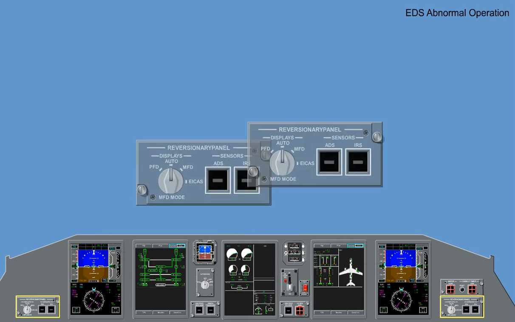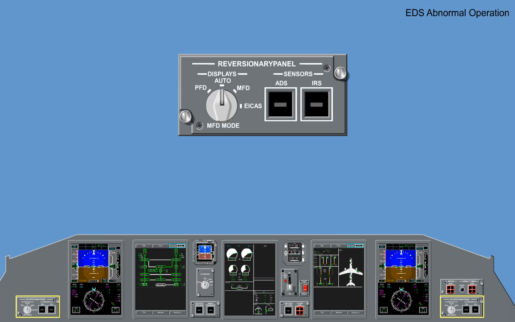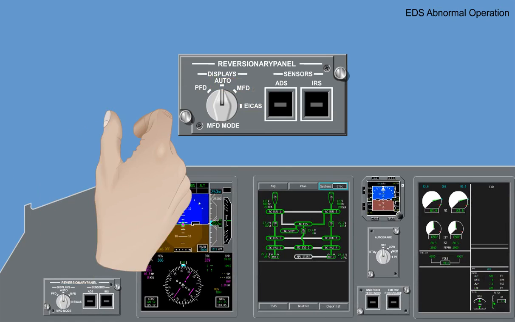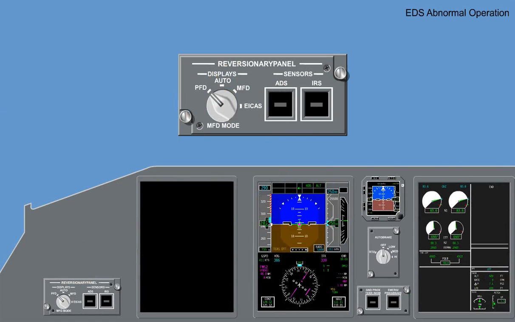Each pilot can manually select the desired display on the MFD screen via the display reversionary panel. The 4 switch positions are PFD, Auto, MFD, and ICUS. Setting the switch to a position other than Auto forces that selection onto the MFD. In this case, the failed reverted-from display unit is shut down, and the display will be blank.